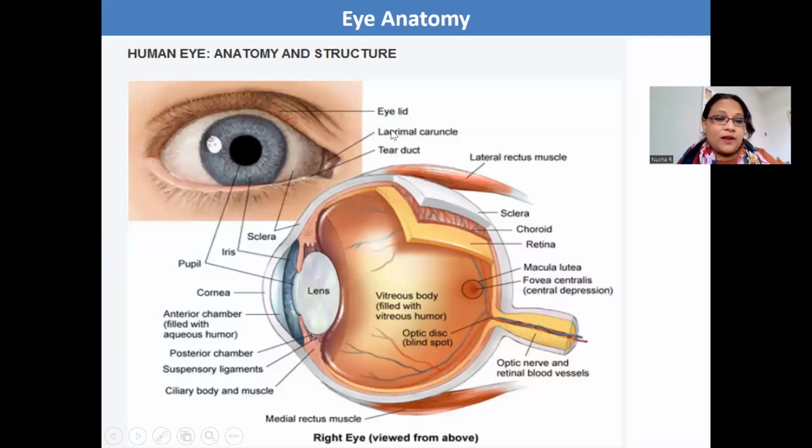So here's what an eye looks like. The white bit would be called the sclera. The colored bit over here is what we call the iris, and that black hole in the iris is called the pupil. So we'll just look at some of the major functions of the mammalian eye, the structure and the function.